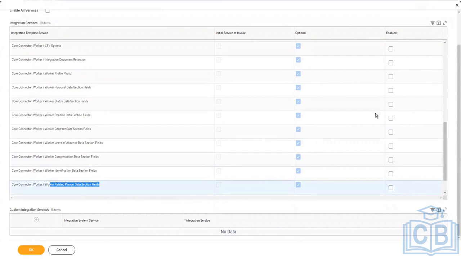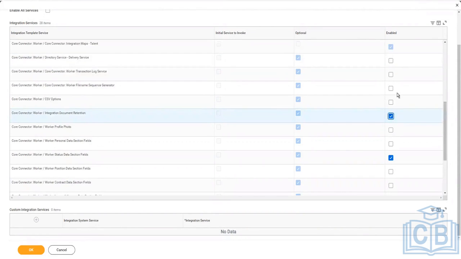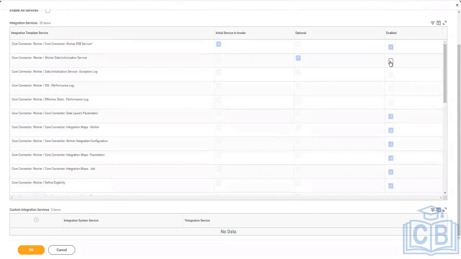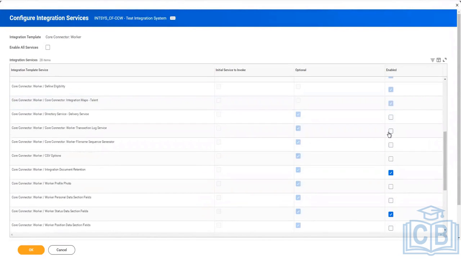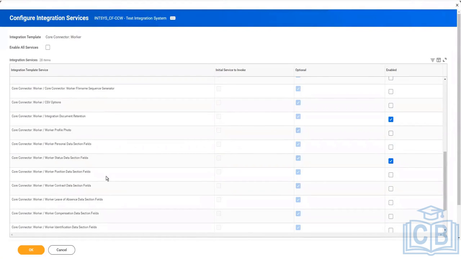For example, if I need, say, status data, I want to have the integration option document retention. I do not require the CSV option and do not require the directory services. And let's say I want to use a data initialization service. In this edition, I want the position data. The contractor workers I do not need for this integration.